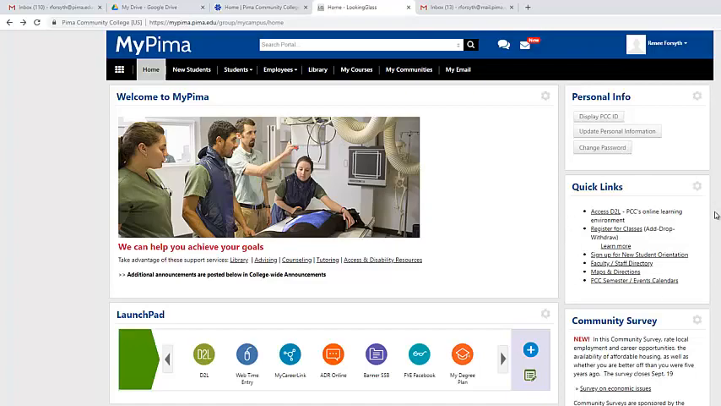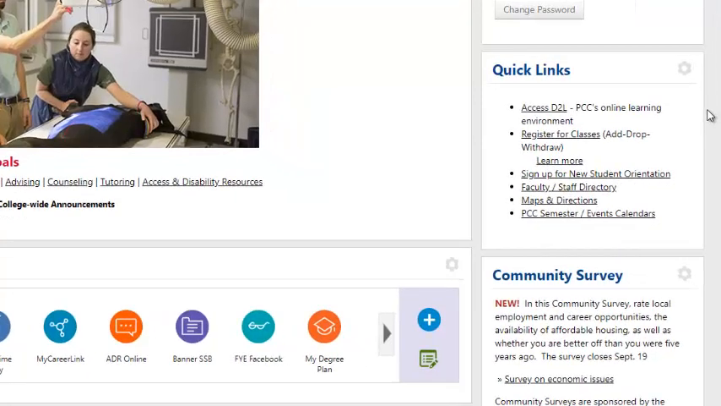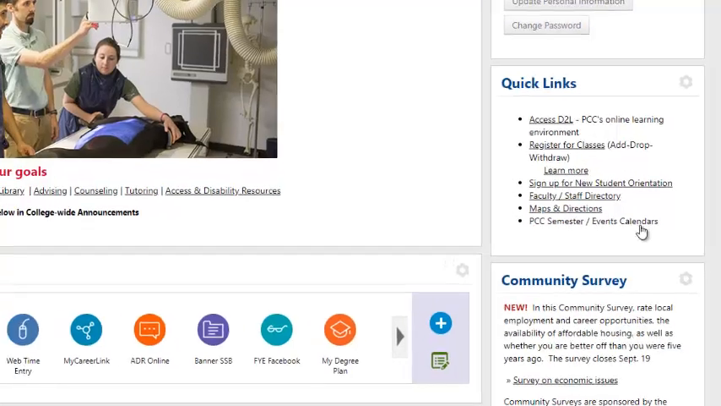This quick links box is just like what it says, and so if you ever need direct access into your D2L for online learning, to register for classes, to sign up for new student orientation if you have not done so, to contact your faculty or staff if you need to know what their email or phone numbers are, if you need map or directions to any of Pima's campuses, or if you need to know the key dates and deadlines for any of your events, or again, registration and other academic happenings, this is a link for that.